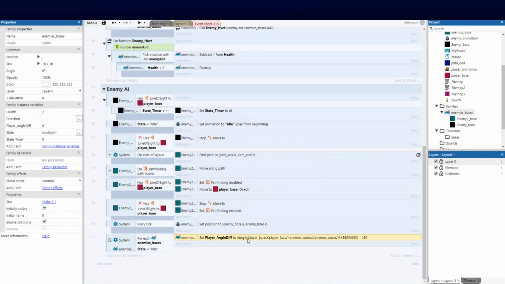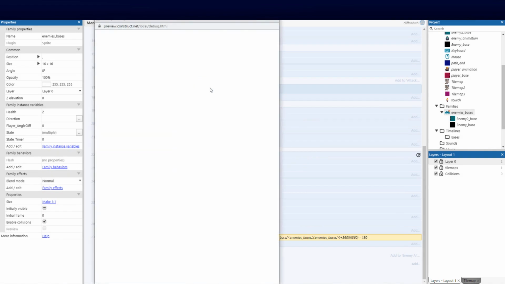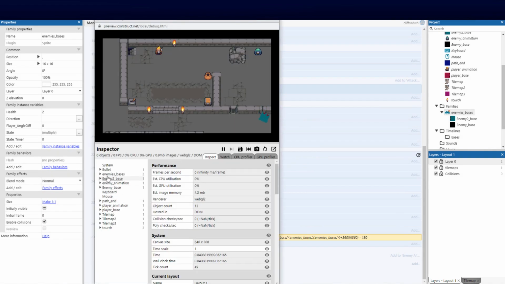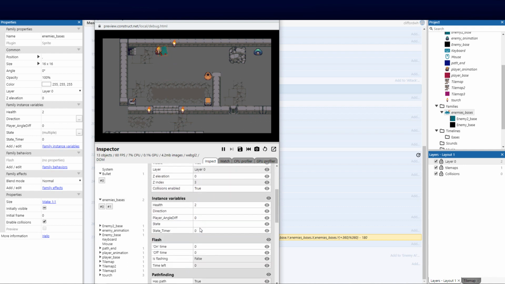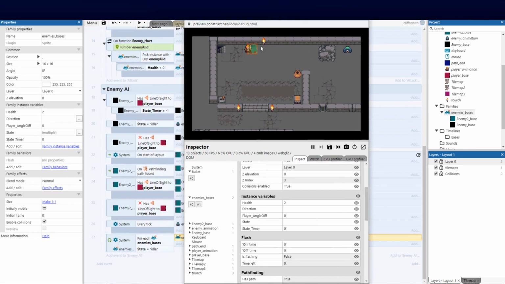So if I go ahead and do that, theoretically, if I run this now in the debug, and I select the enemy bases, and I select enemy base 1, which is this one, it'll be 0, because there's a condition that says if idle, and he's not currently in idle, he's in the walking mode. And if I click on this one, you'll see that it's got a player difference of 179. Now, as I move along, that's going to change.